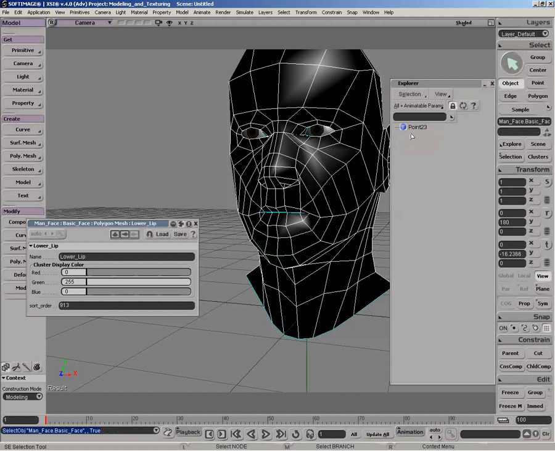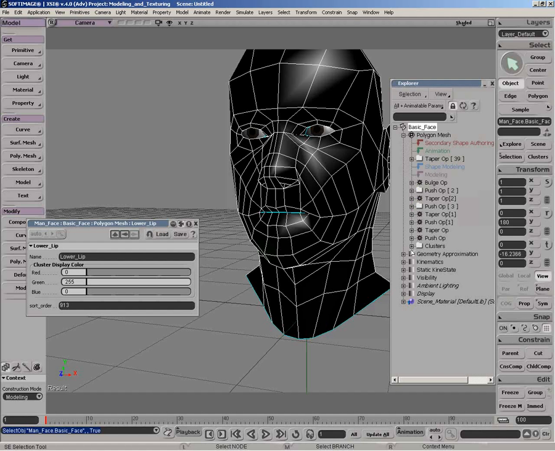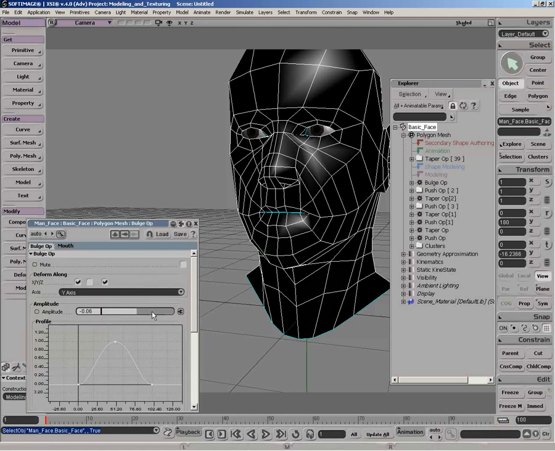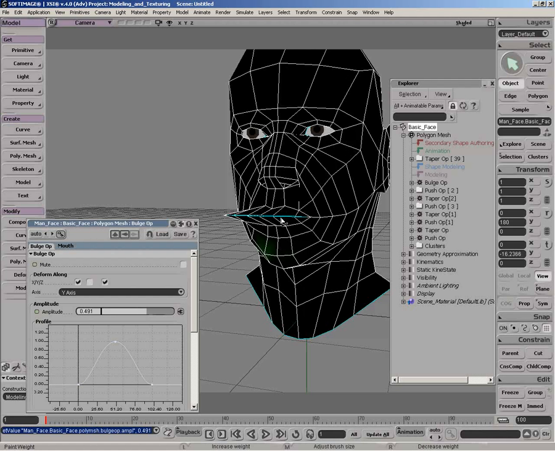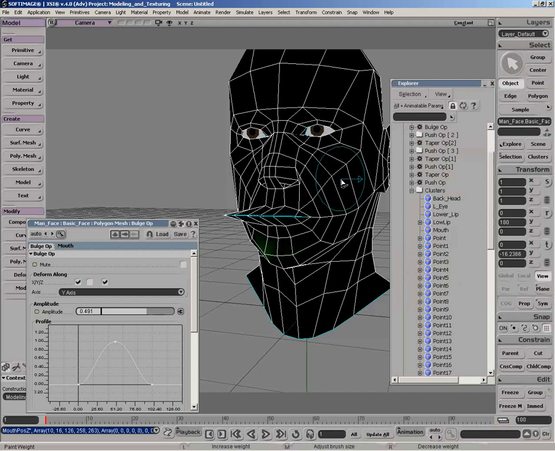I now want to rename this to be mouth, like so. And underneath my object now, I can control this with the bulge op. I have very little amount on here, but with that selected, I can then paint on here. The reason it's not painting though, even if I were to select here, is because the weight map has not been assigned. There we go, it's just got a mouth.